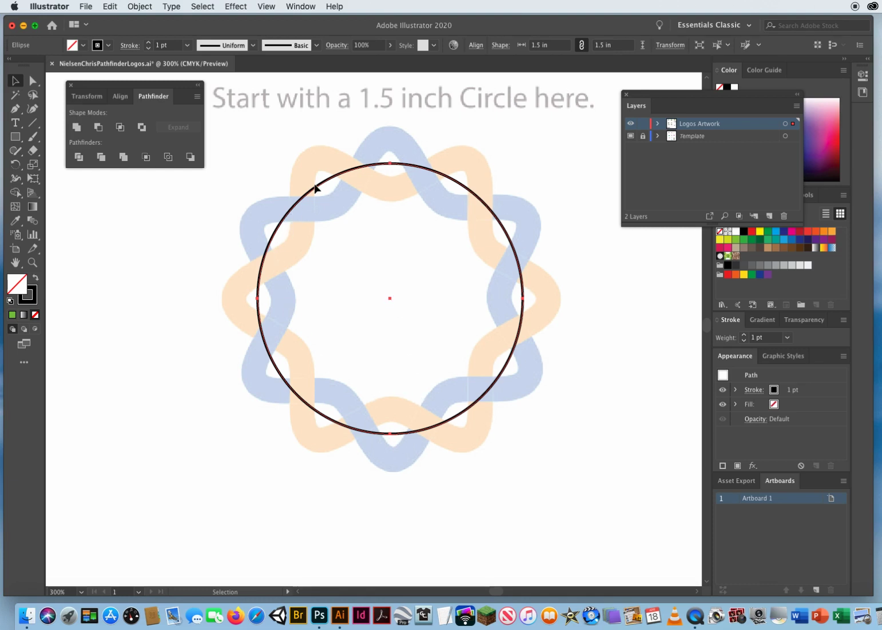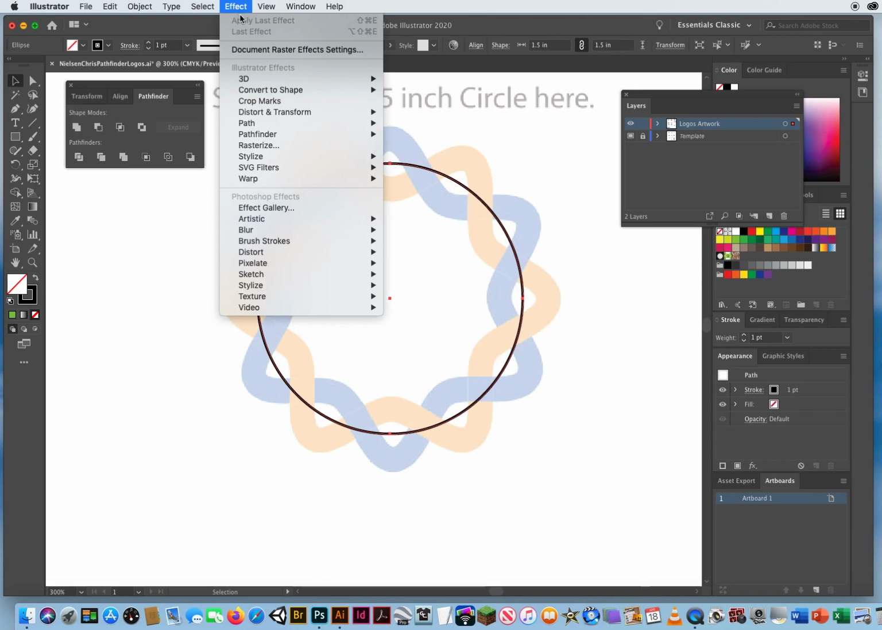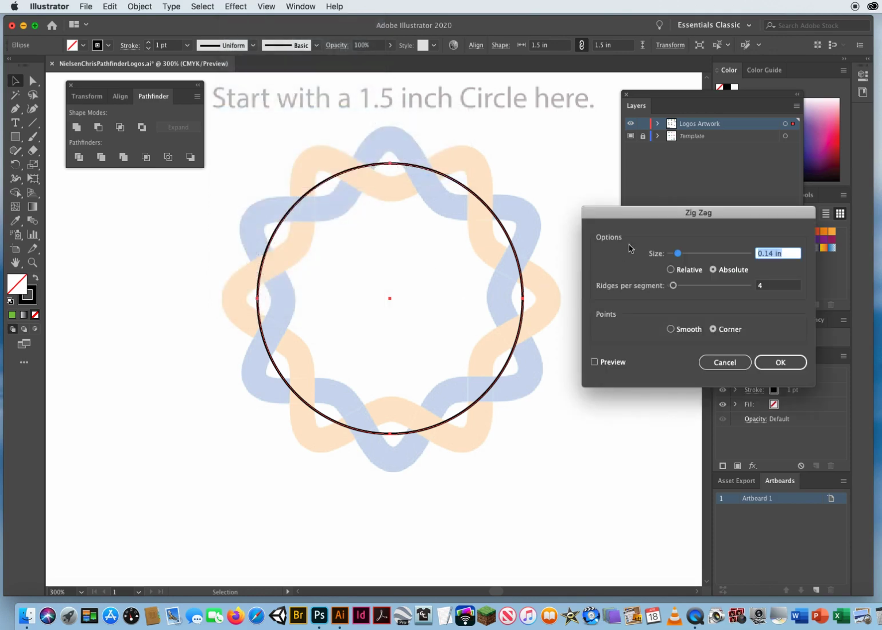Okay, I have a perfect circle, but we have a wavy line. So here's what I'm going to do with this. I'm going to go to Effect menu, Distort and Transform, and notice I'm up here, not on Distort way down here. These are Illustrator effects, so Distort and Transform up here. And I'm going to come down to Zigzag.